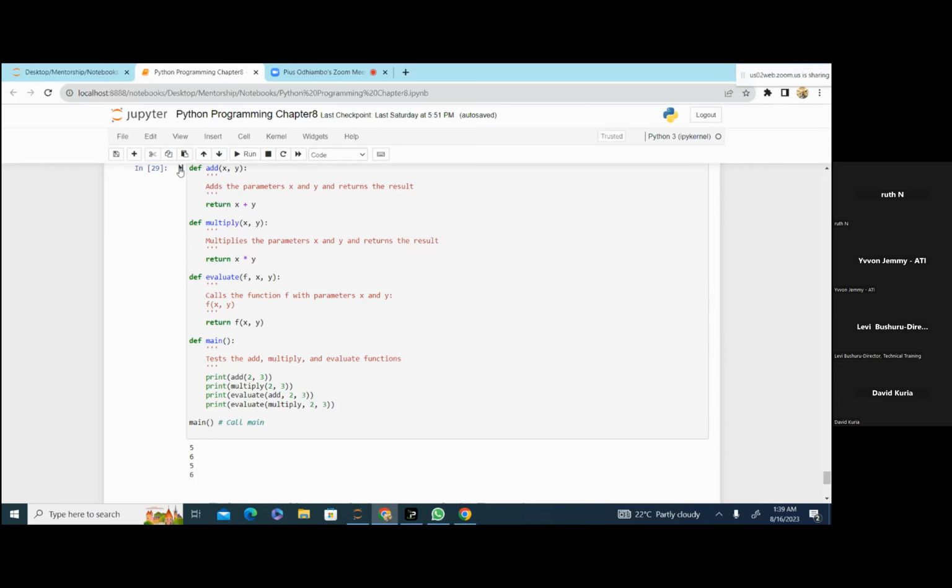So when I run this line of code, you see in this case where I've said 2 multiplied by 3, it gave me 5. Not 2 multiplied by 3. Addition, add 2 and 3. You see, it gave me 5. Where I'd said multiply 2 and 3, it gave me 6. Where I'd said print evaluate, and in this evaluation I wanted to carry out an addition process, and I wanted to add 2 and 3, you see, it gave me 5. Then I wanted it to multiply 2 and 3. You see, it gave me 6.